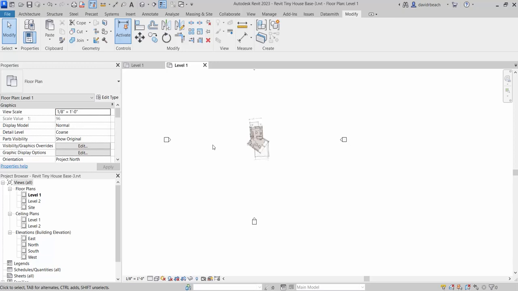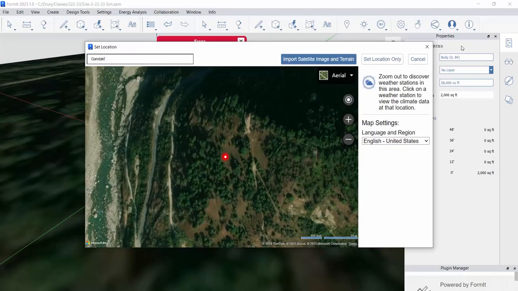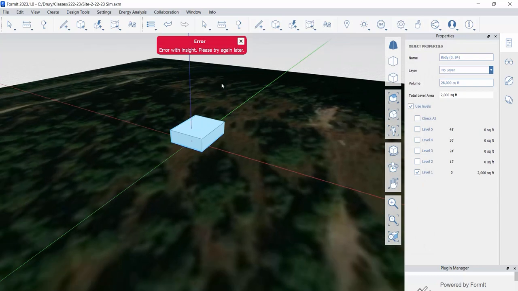Okay, so this is a quick tutorial on doing pre-design simulation in Revit. And this tutorial exists because, if you follow my channel for a while, you know I'm a total fanboy for Format. I think it's great. But in my studio and in my rep classes, we are seeing this error pop up a lot: "Error with Insight, please try again later."